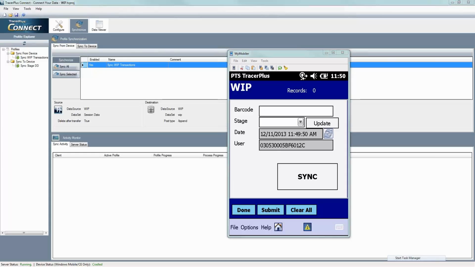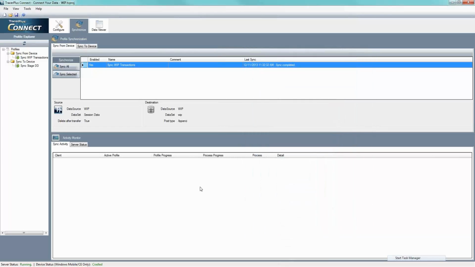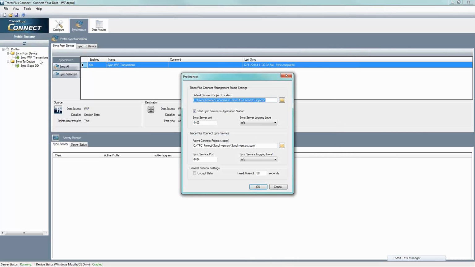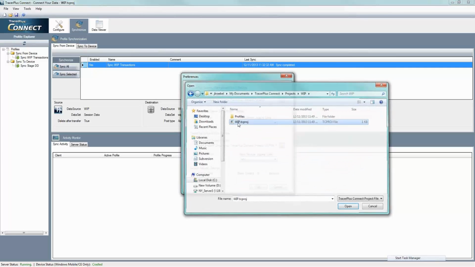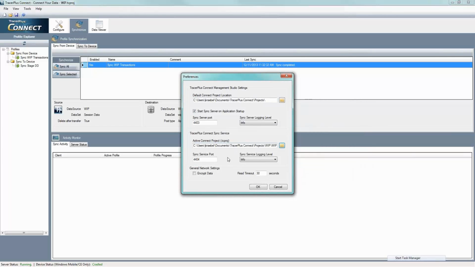Someone's actually asking about running Connect as a service. You can actually do that, so you don't have to have Connect open. You would just simply go to Tools Preferences, and you'll see Management Studio options, and you also have Connect Service, Sync Service options. So this is the actual service, so you would choose what project you want Connect to run as the service. So I could select our WIP project.